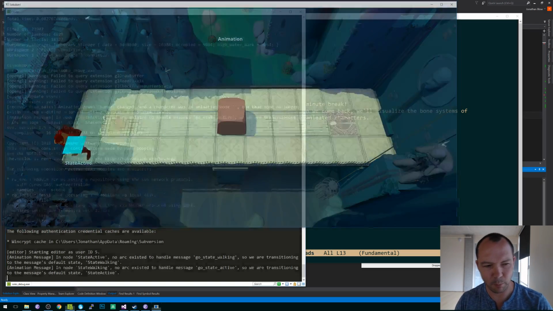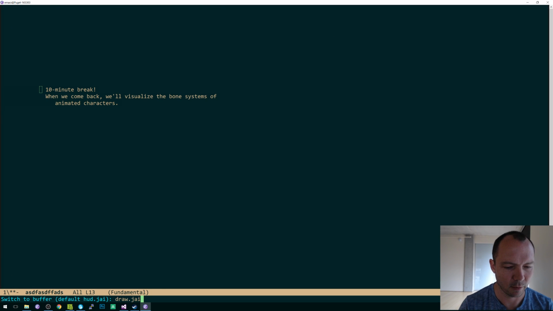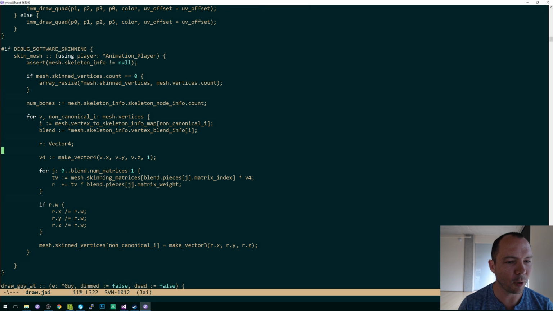So I do not remember how to get the bone data. So let's look at that. Look for something called bones. Okay. Oh, here's my software skinning. That's fine. So we have mesh.skinning matrices. Oh, and here I was manually making a vector 4 and back projecting it. So maybe I didn't have that function. Okay, so we have skinning matrices.